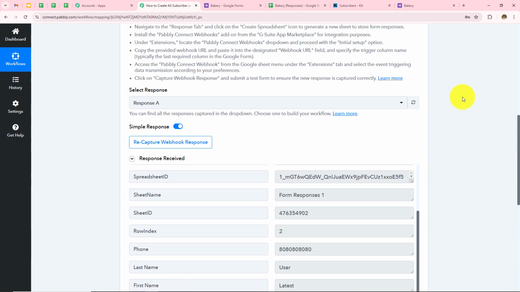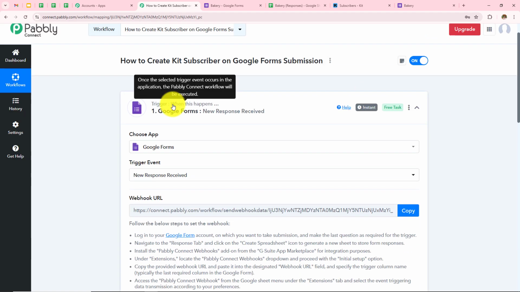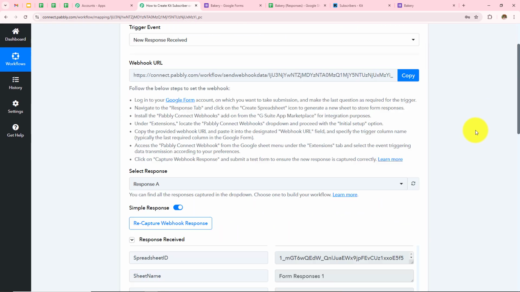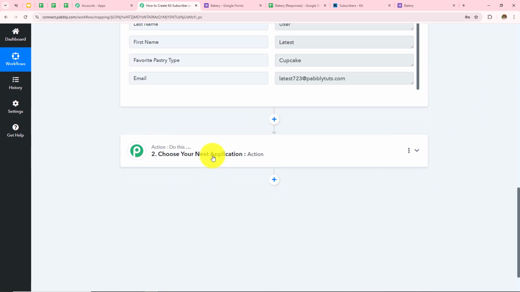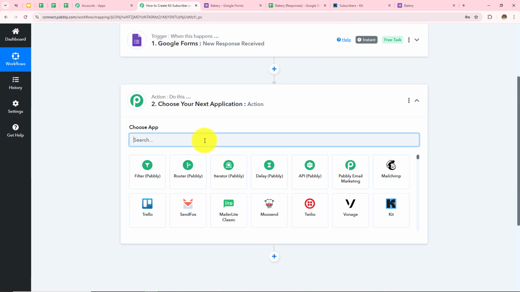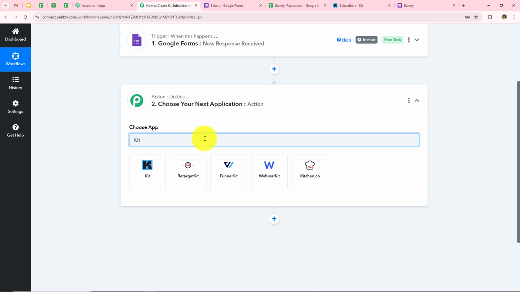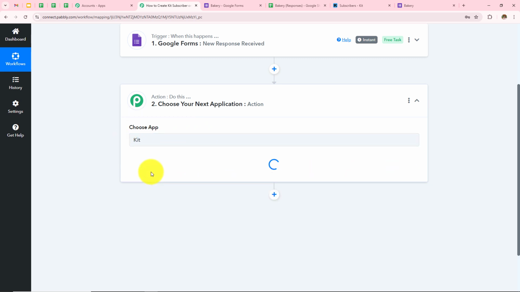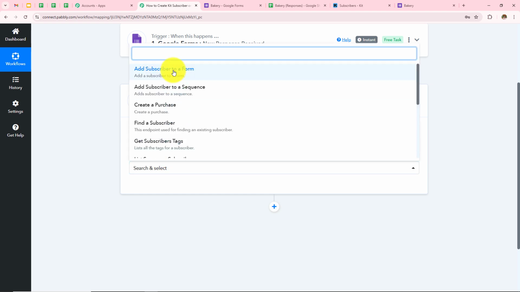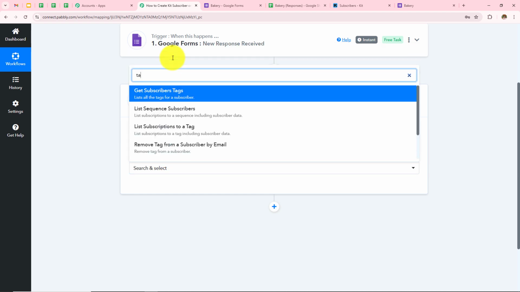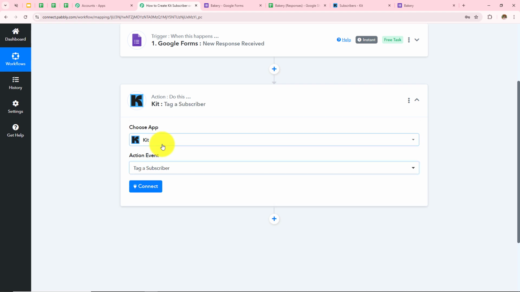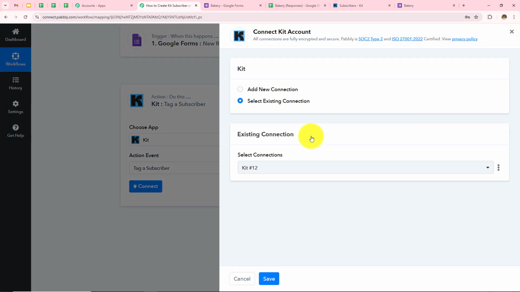Now that we have started receiving the response in Pabbly Connect, we have to move to the next step, which is whenever I will receive new form submission, I want to create subscriber in Kit. So here in my action application, I am going to take Kit. And then in my action event, I am going to take tag a subscriber. Now I have to click on this connect. So if you have an existing connection, you can go with save.